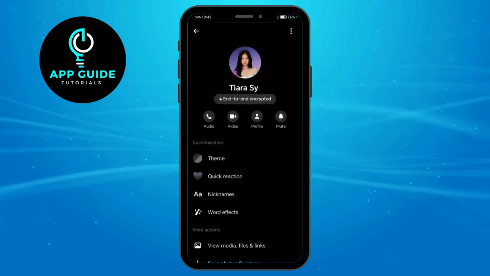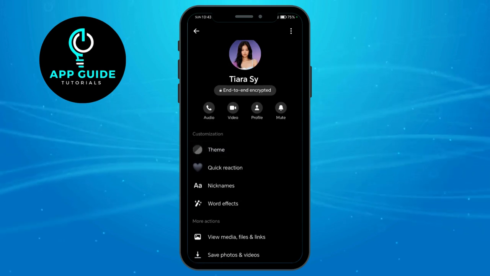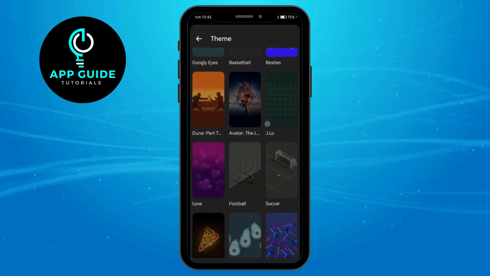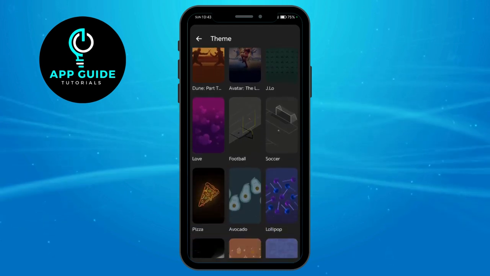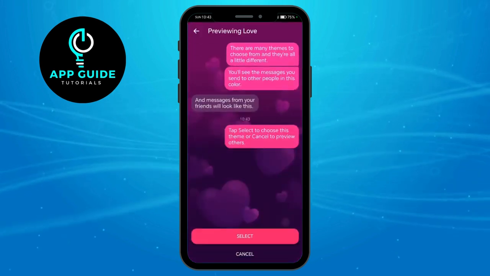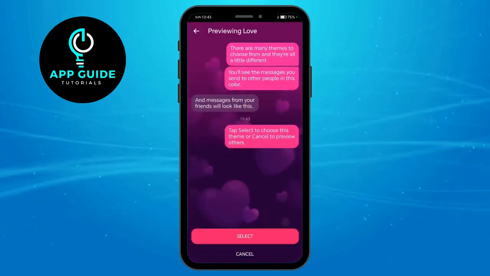Once you're here, you'll be able to see that under customization, the theme right here. So all you have to do is to click on that and then scroll down until you find the love chat theme. Now, this is right here. Now, if you click on that, you will be able to see the preview of how your chat is going to look like.